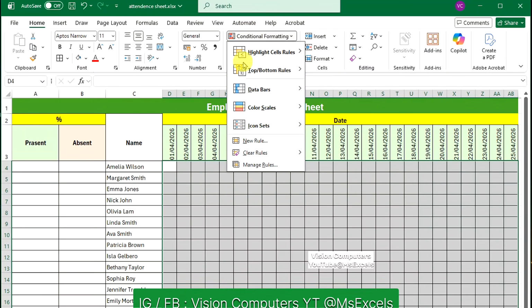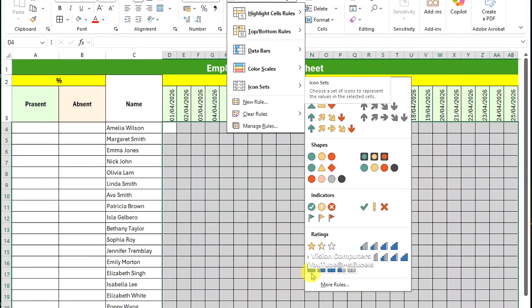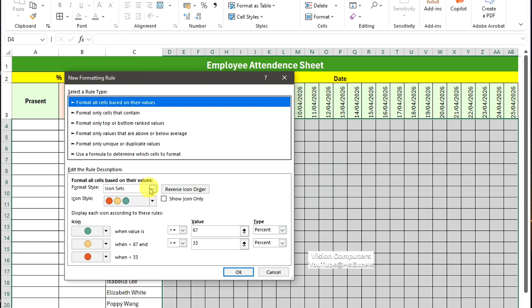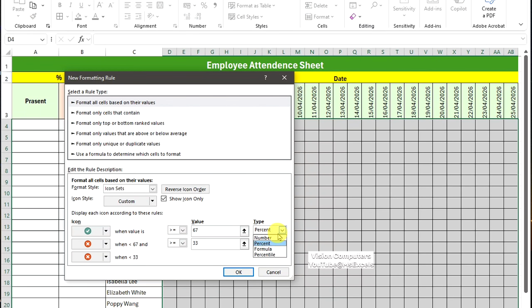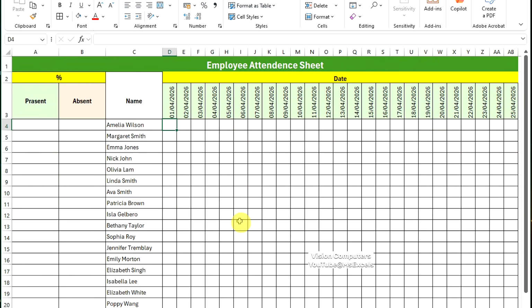Go to the conditional formatting, icon sets. More rules. Now set the format style, pick your preferred icon set, enable show icon only, and apply the rules for each icon accordingly. Now set the type to number and input the values accordingly. Click OK. Now, when you type 1 and 0 in the cells, the icons will automatically update based on the rules you set.